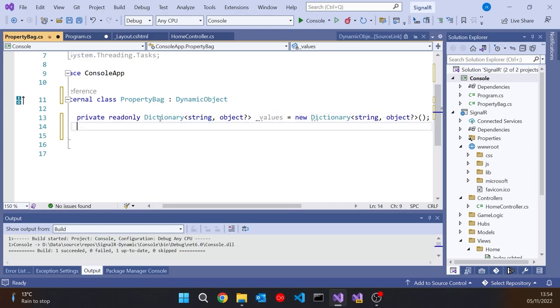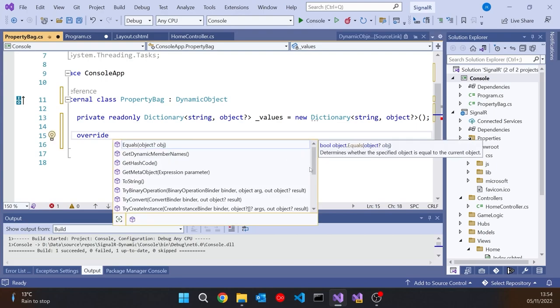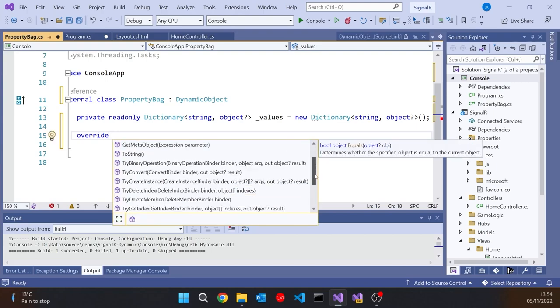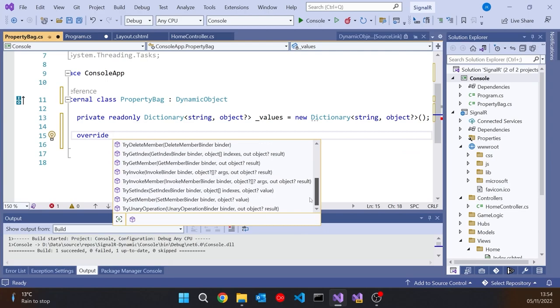And then we're going to start overriding some of those methods we've got in DynamicObject. So if we type override, then we'll see there's quite a lot of these. And the ones we're really interested in are all these various tries. You can see we can deal with methods, we can deal with indexes. What I want to do though is actually deal with a property. So we're going to do the try, and let's start with actually the TrySetMember.